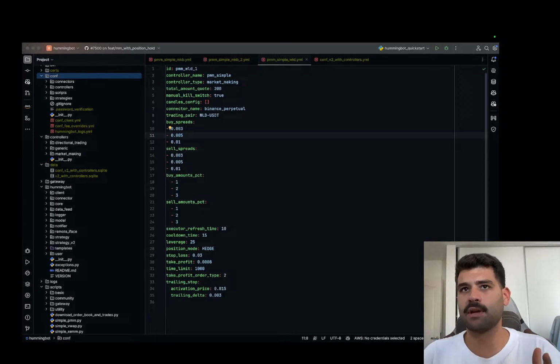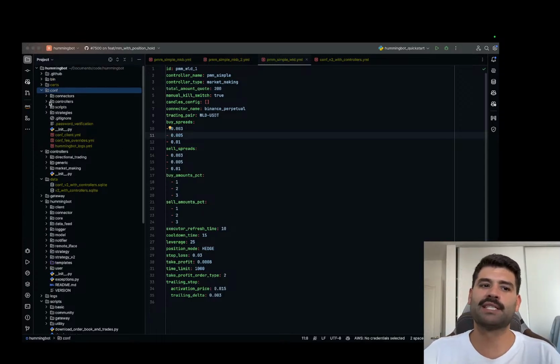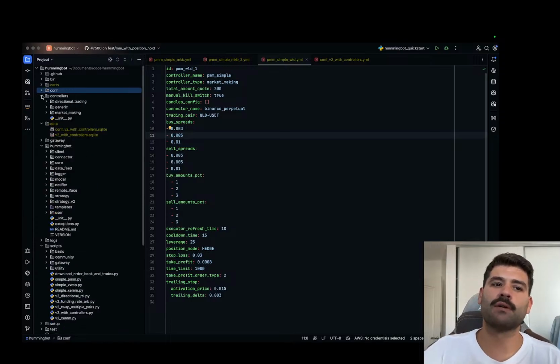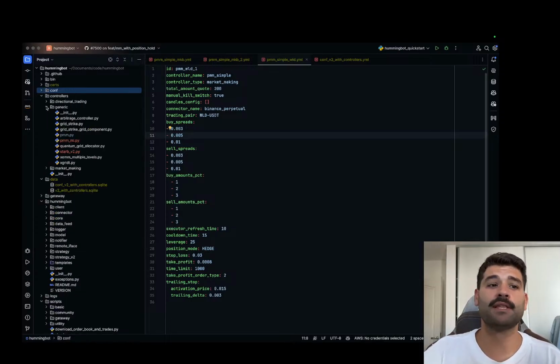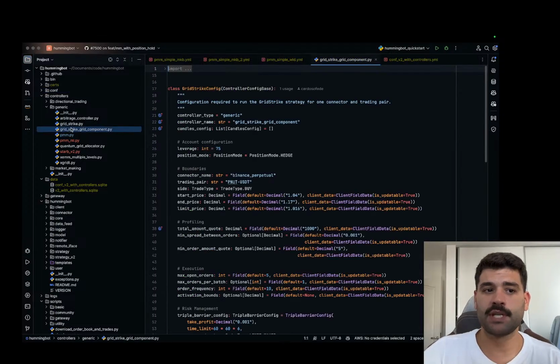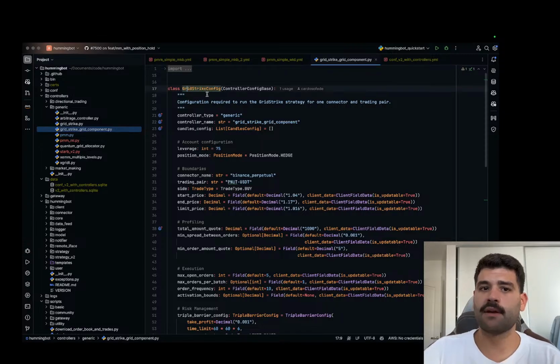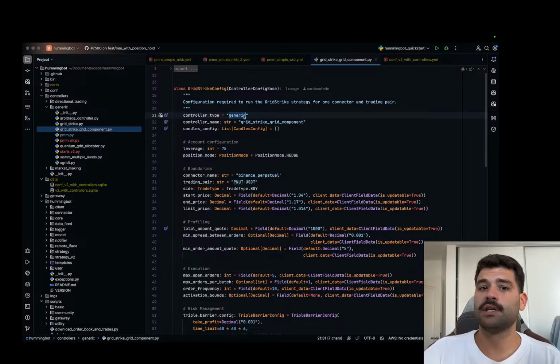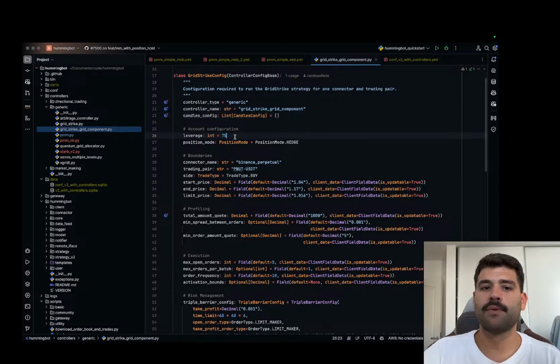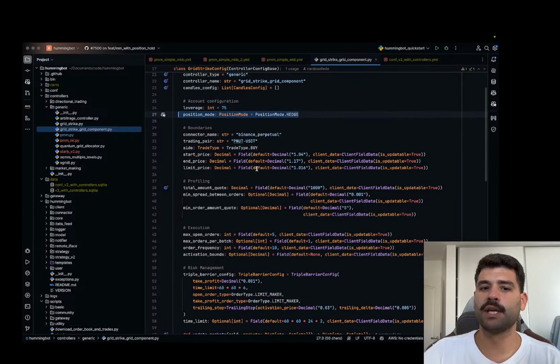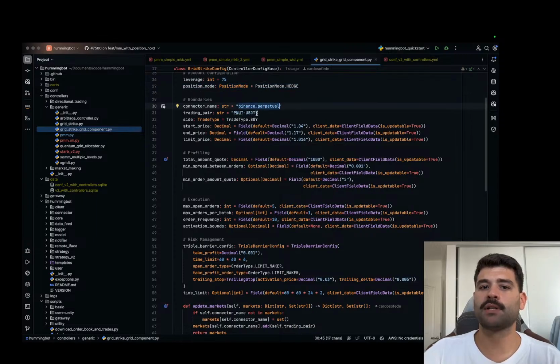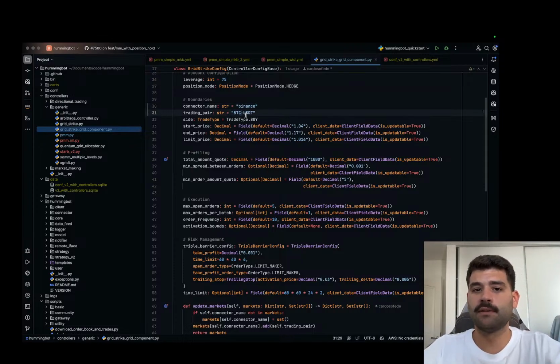So I'm going to show what a grid component is. That is very simple. It's a grid, but it's also an example of how a controller can be very simple, that just based on a limit creates the grid. So if you see here the grid strike grid component, we have the grid config. This is a generic controller. As you can see, generic grid strike grid component is the name. We are not using candles. We set up the leverage, the position mode in hedge. The connector is Binance Perpetual. In this case, let's change it to Binance. Let's put BTC. Sorry, this is the default settings.